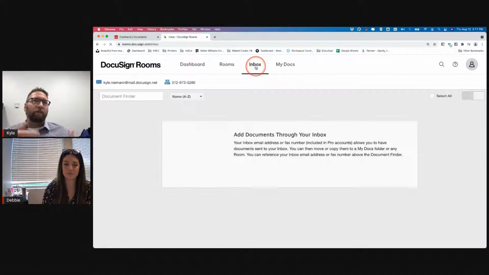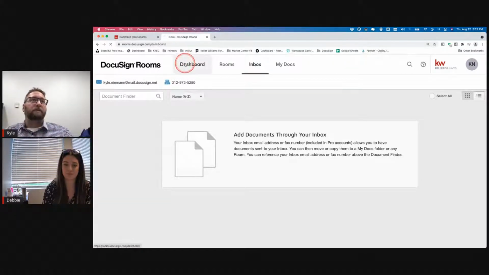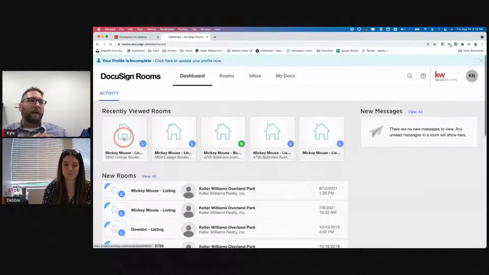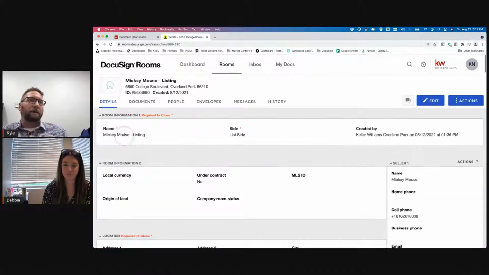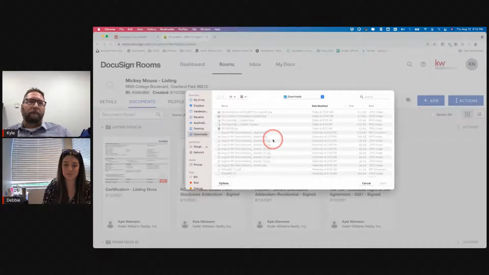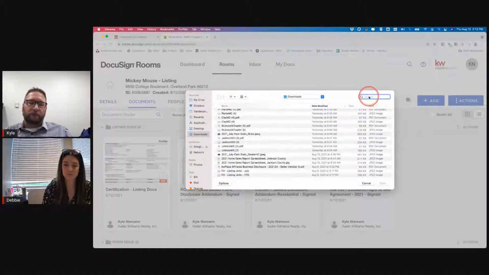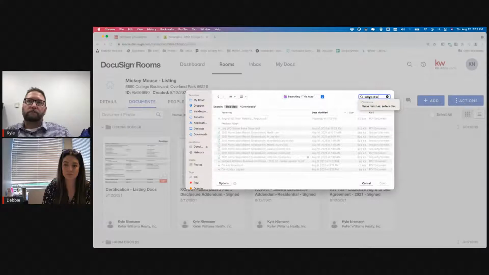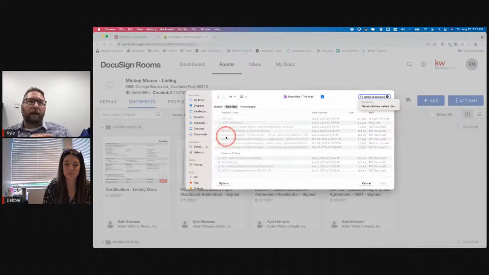Just like I moved those documents to my folder inside that room, I can move documents from my inbox into that room and then add them to an envelope and drag and drop some of the initial stuff. So one of the things that we didn't show was adding a PDF. I'm here in my documents, and I've got an add button here that I can add from my computer. And I'm in my downloads here. Let's find a seller's disclosure. Sure, I have one here somewhere.